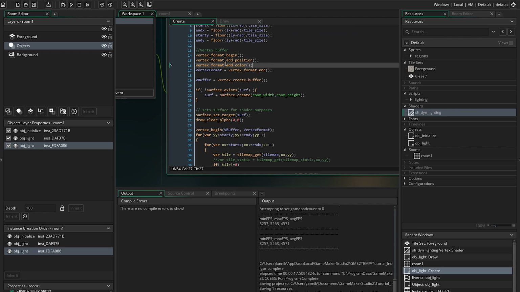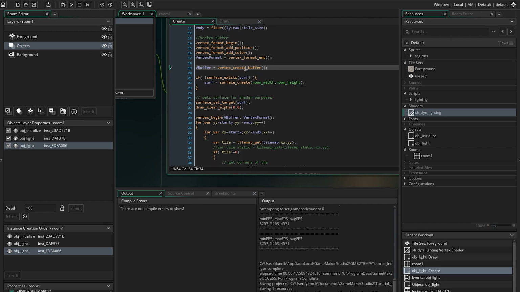Okay. And then we just create a vertex format assigning the position and color attributes to it. And then we create the vertex buffer. So this is just a built-in function of GameMaker Studio. So we're saying, okay, this V buffer is going to be the placeholder that we're gonna build the polygon in.